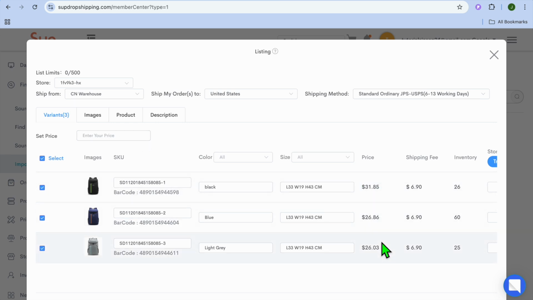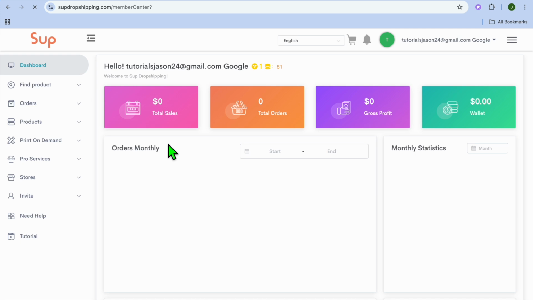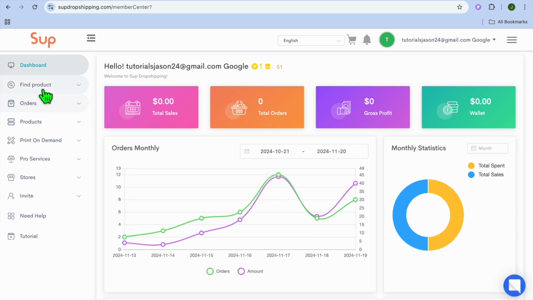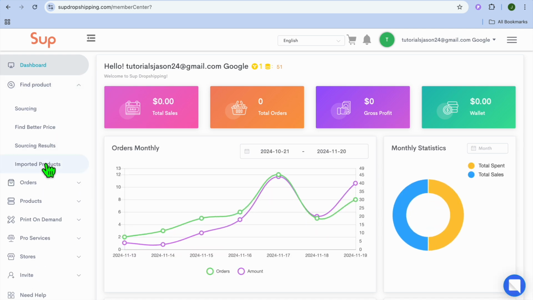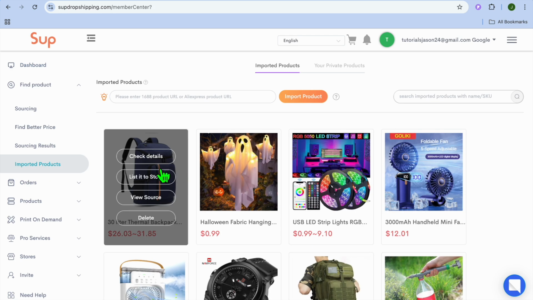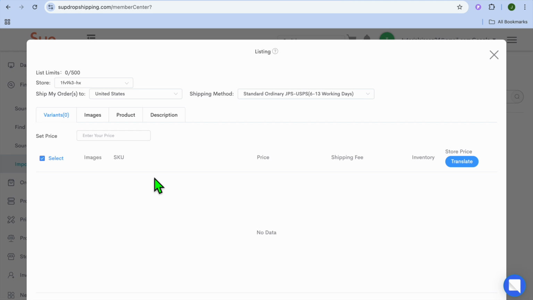So at the moment, you can see that it is priced at $31 and you can see the different variant prices. So let's say, for example, I'm planning to sell it for $75. So I'll type in 75 right there. After doing that, I'm going to go back. Let me go back real quick. So I'll select Imported Products. And I'm going to tap on List it to Store.